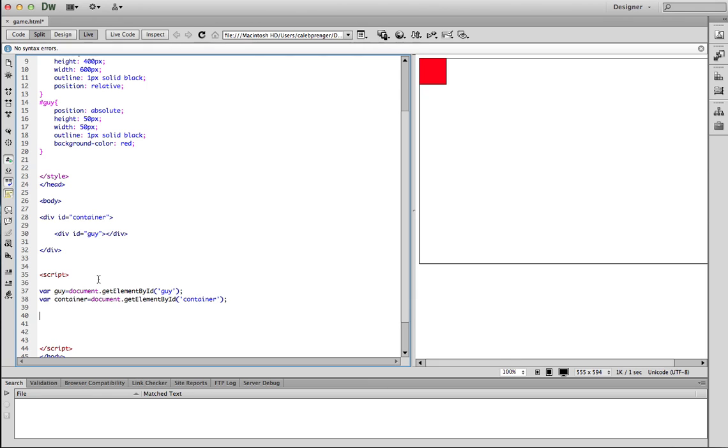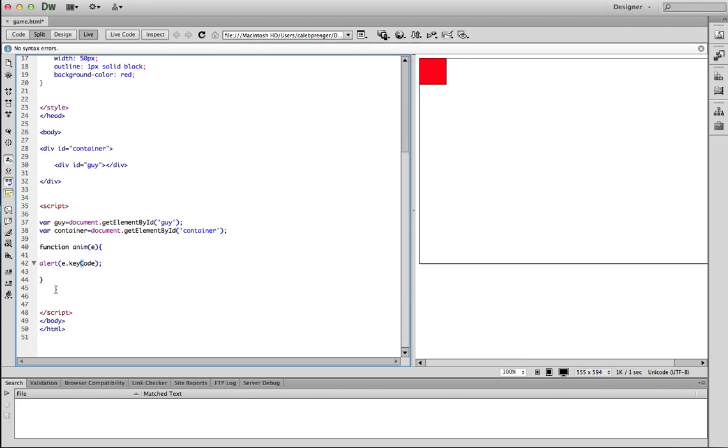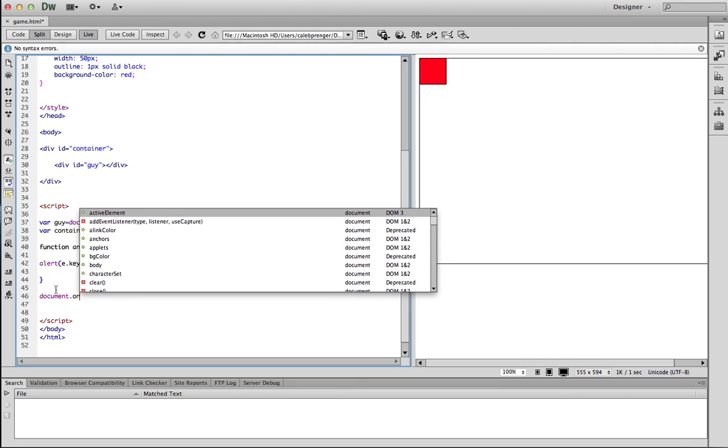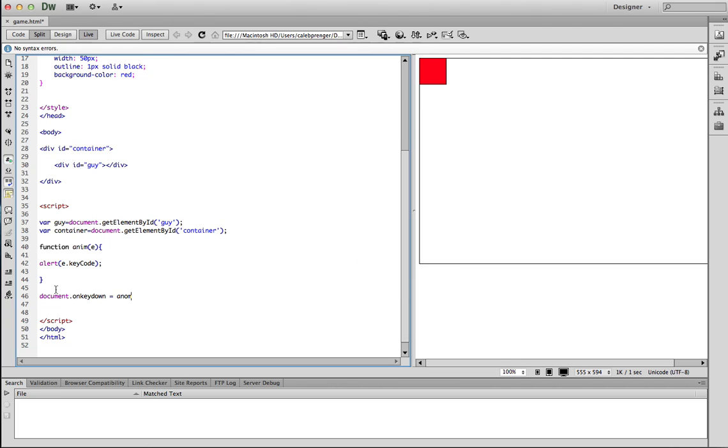Now, what you want to do next is make a function. I'll just call this function anim. I'm going to put e inside of the brackets here. And what you want to do is detect which button is being pushed. You can get the code of each key by simply typing e.keyCode. Make sure the C in code is capitalized. Remember, JavaScript is typically camel cased. And then at the end, you want to put document.onkeydown equals anim.